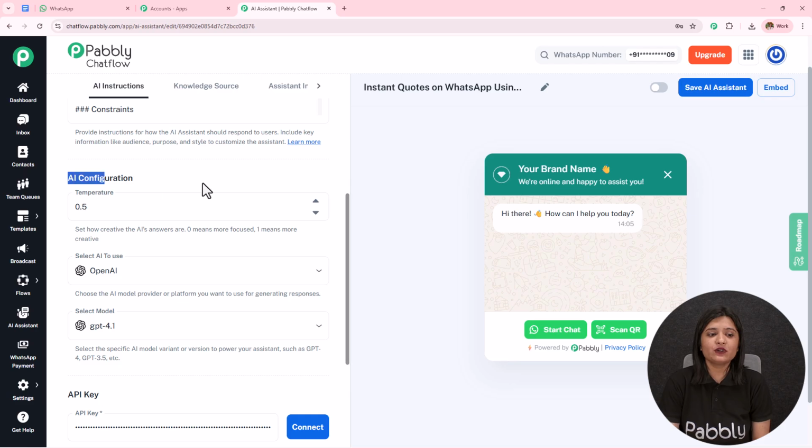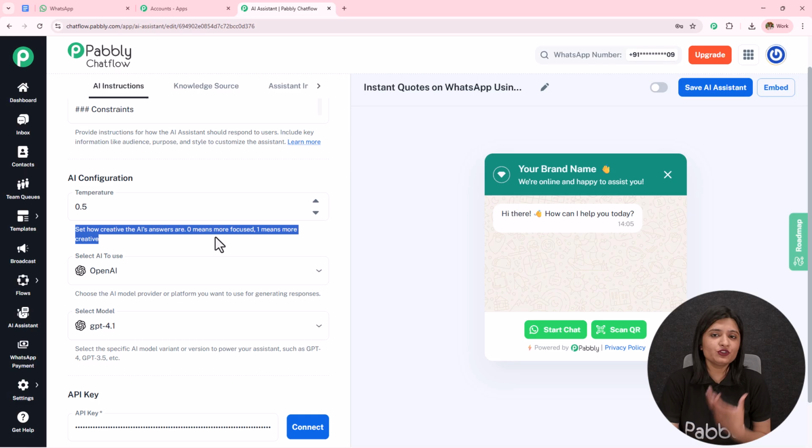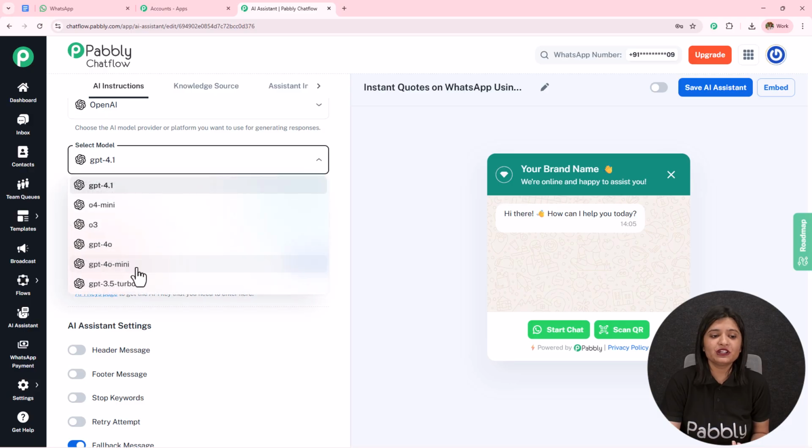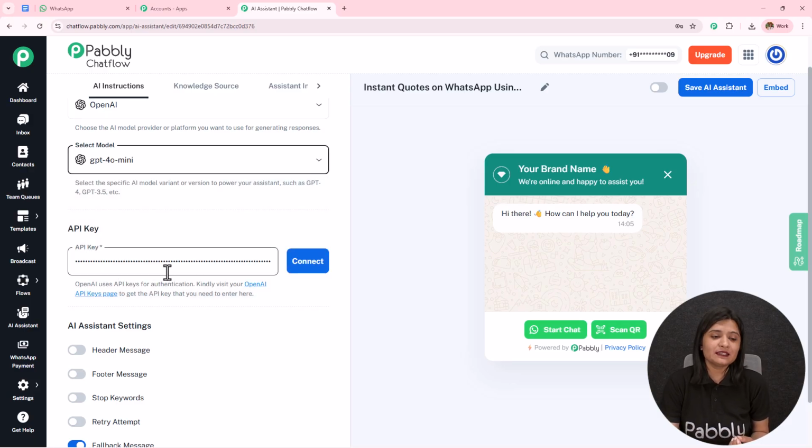Next, we have this AI configuration where we have this temperature. So set how the AI answers are. 0 means more focused, 1 means more creative. So if we go from 0 to 1, the creativity of how this AI is answering will enhance. I'll keep it as 0.7 and the AI to use will be OpenAI. The model will be GPT-4o mini, and then I need to enter this API key.